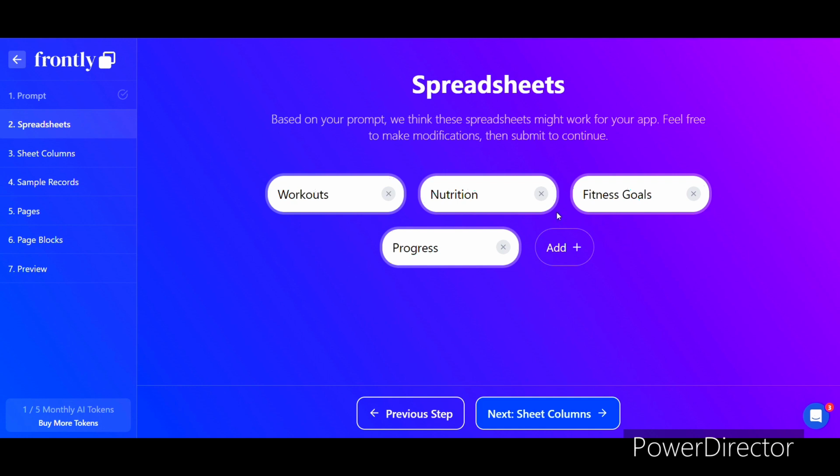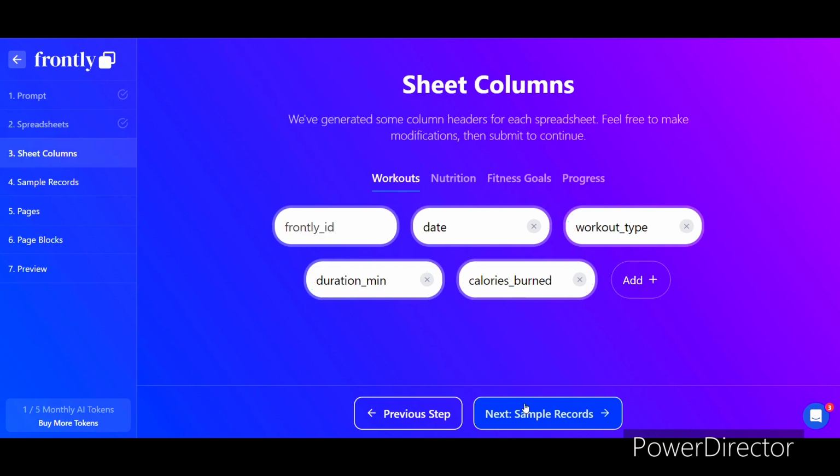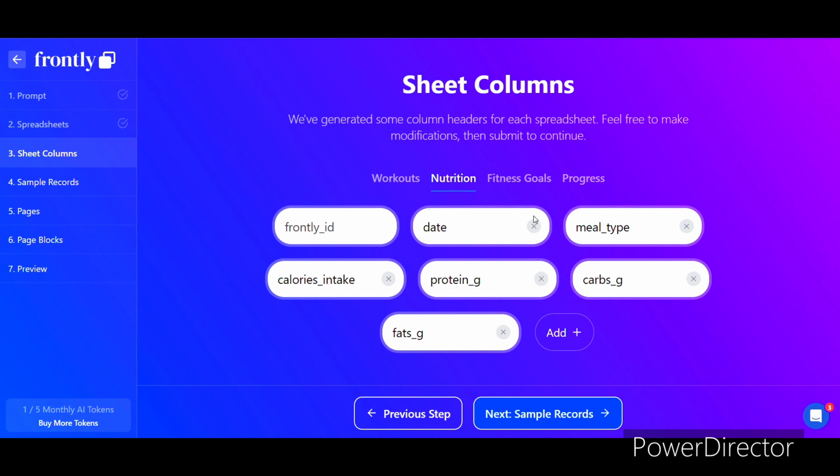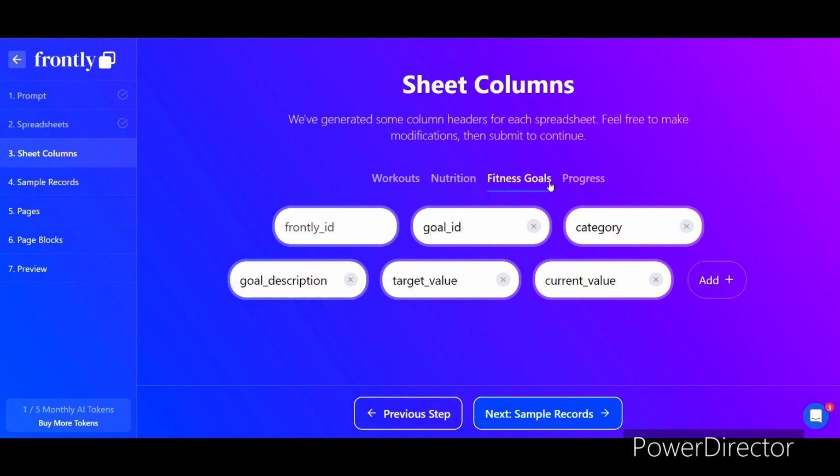So it has generated some spreadsheets. It includes workouts, nutrition, fitness goals, progress. You can add more spreadsheets if you want, but for the sake of this video, I'm just going to keep it like this. In the workout section, you can see a Friendly ID. Every user will have their own ID. Then comes the nutrition, in which you can see all this. Then comes fitness goals, which gives all of this, and then progress.